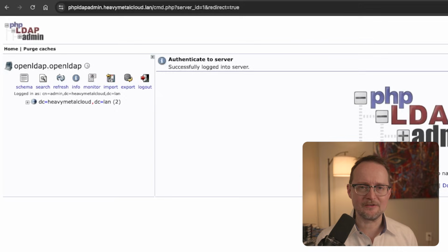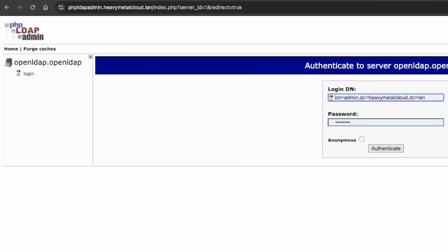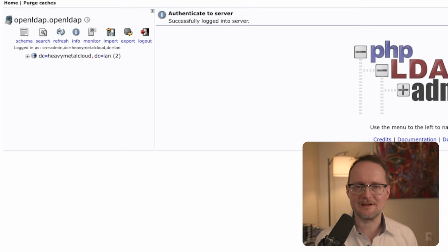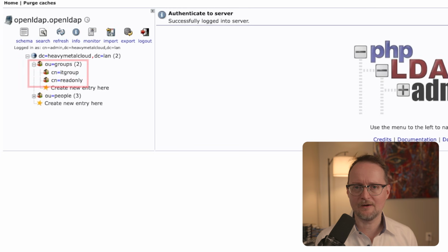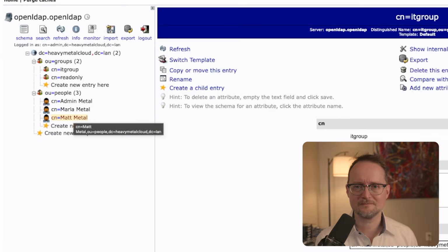I'll point my browser to that DNS entry I just created. Next, I'll log in as root, and from here you can navigate the LDAP tree. Here are the groups, and just below are the users that we created. Alright, now I can manage my user accounts and groups in a single place.